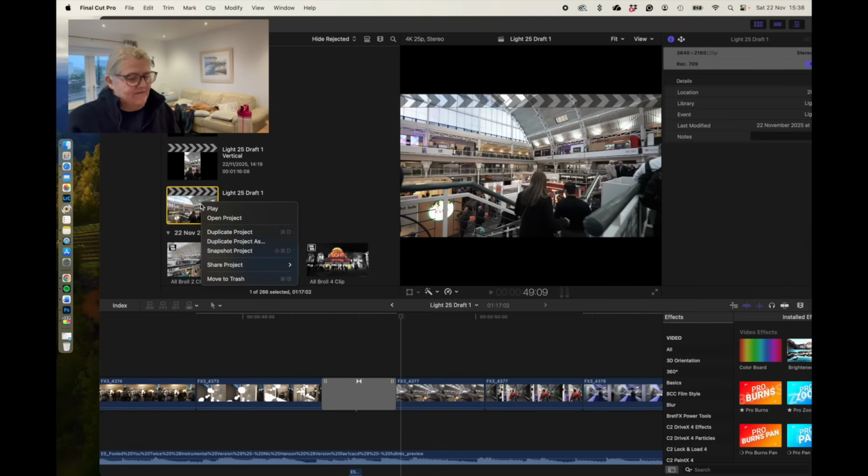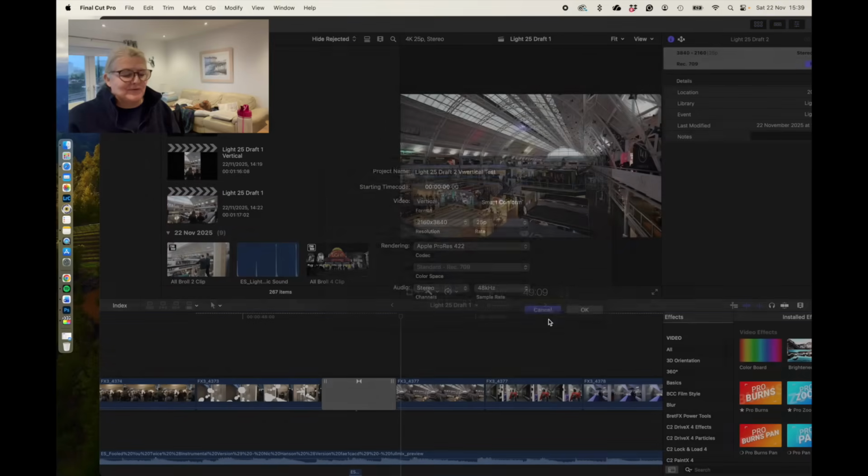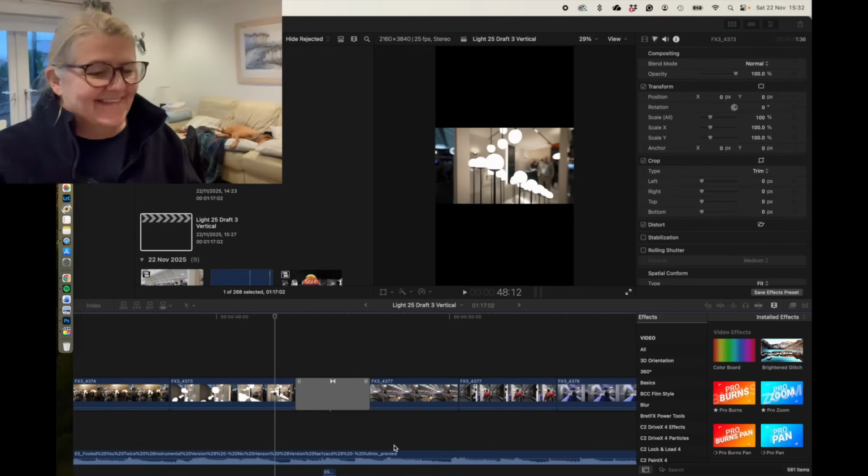The way to do a vertical version, right click on the project and it says duplicate project as, and I change the video from 4K to vertical. I change the resolution to 4K resolution, and obviously I retitle it. And there's a little button here that says Smart Conform. The Smart Conform is a button that will analyze the clips and try to shift the focus for each to what it thinks it should be.